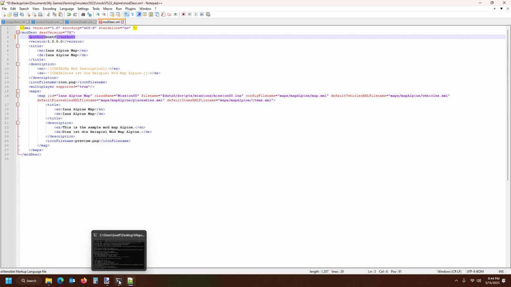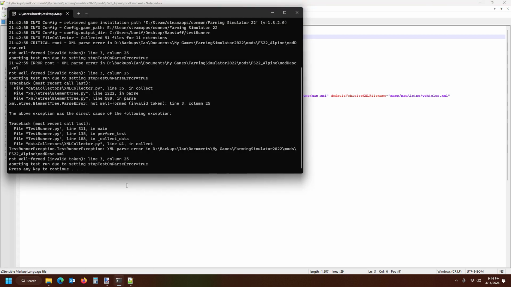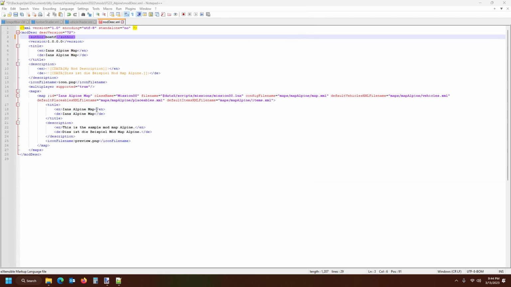Fortunately enough for me, I know what I've done wrong. But in your case, if your Test Runner doesn't carry on, just check the errors that it tells you here. It's telling you what is wrong, you know. And then the next thing, not well formatted, invalid token, line 3, aborting the test run due to setting. Traceback, most recent call last, file data collection, XML parse, line 35 in collect. Line 3 now. Okay, so there's nothing else. So now there's still another problem in my mod desk.